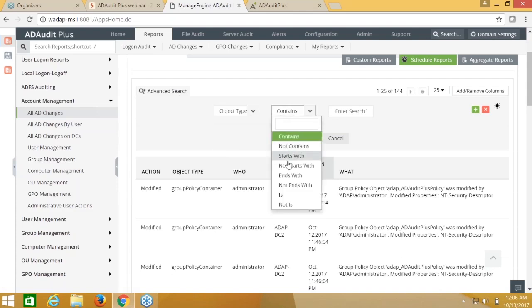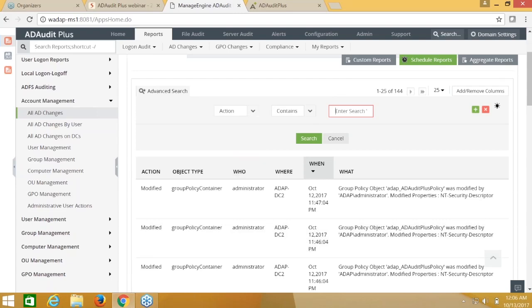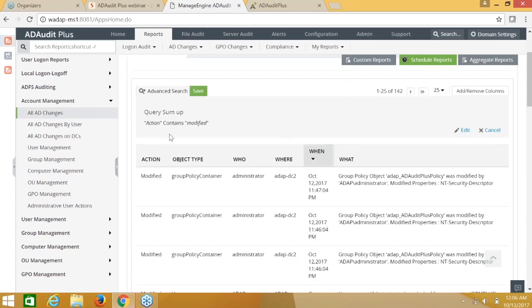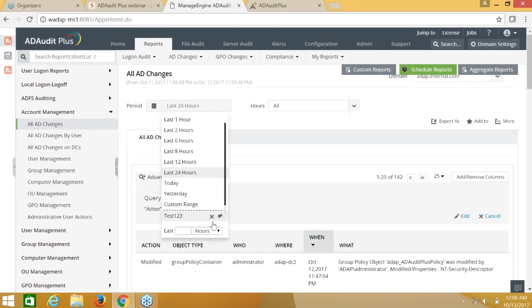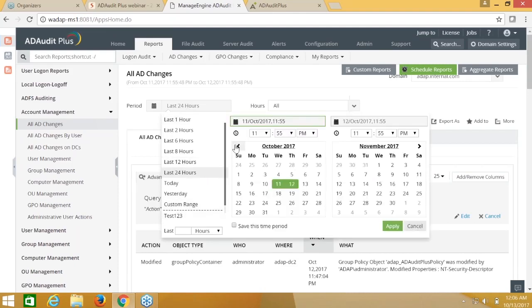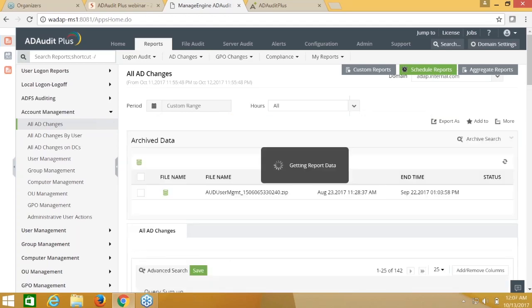So maybe I want to just look at only group policy containers, or maybe I just want to look at the action is modified. If I do that, I can instantly query this information and pull this information out of the tool with ease. So I can very easily just change the period that I'm looking for, maybe give a custom range. I'm looking at maybe say from the 1st of September to the 12th of October, and I can get instantly the data of who, where, when, and what.